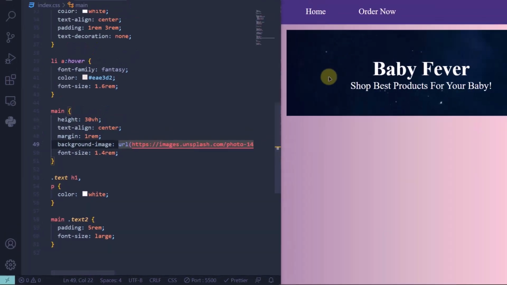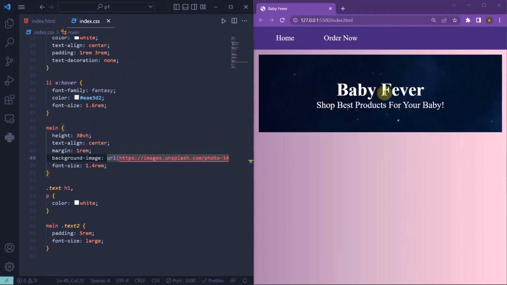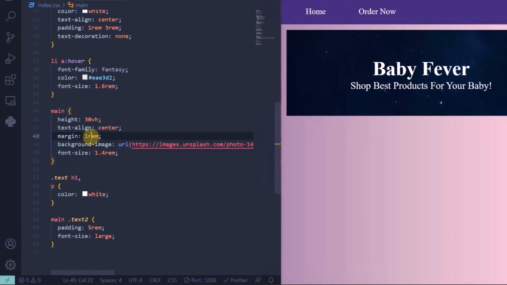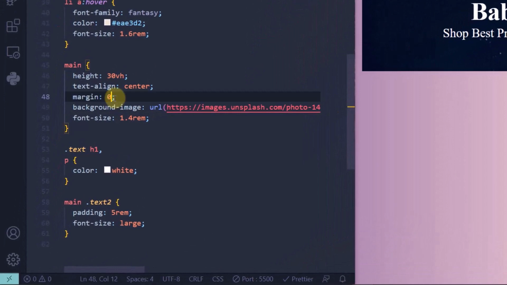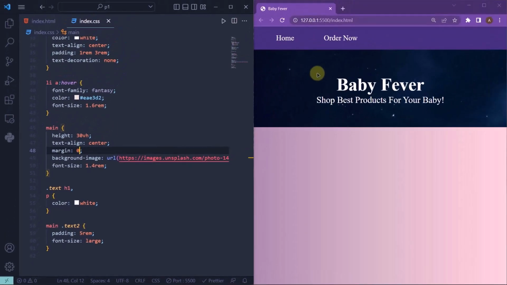So that is how we can attach the background to our hero section. Now there is still one problem. The hero section is actually separated from the navigation bar, but the hero section should be attached to the navigation bar. Now to change this, we are going to change this margin from 1 rem to simply 0. Now that is how the hero section is going to attach itself to this navigation bar.